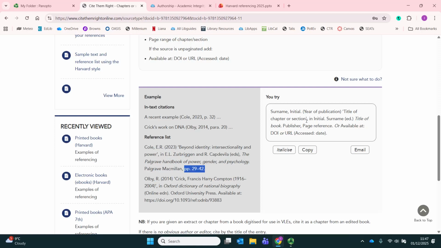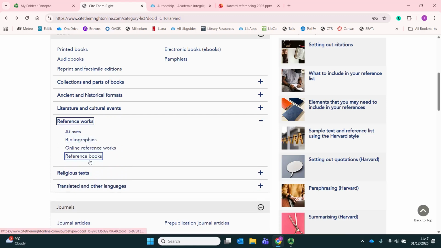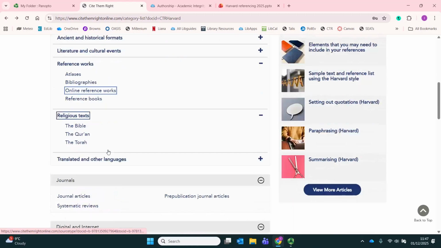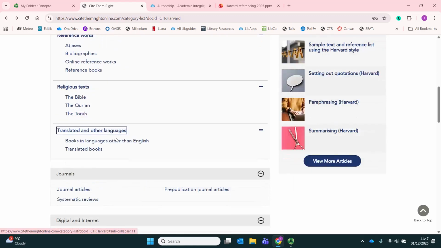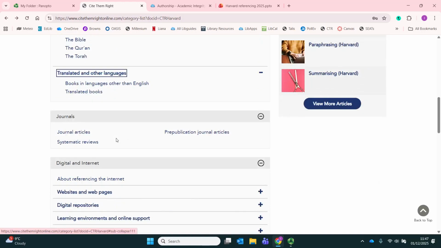So using this example, you should be able to create your own referencing here and then copy and paste it in your assignment. You have numerous other examples which you should explore so that you can find the best pattern that fits the example that you are referencing.